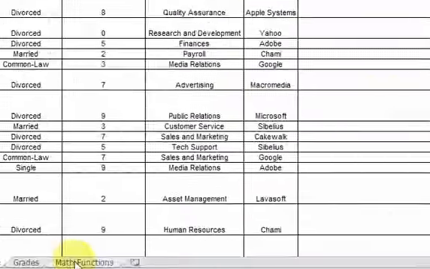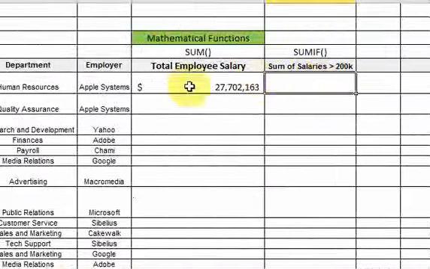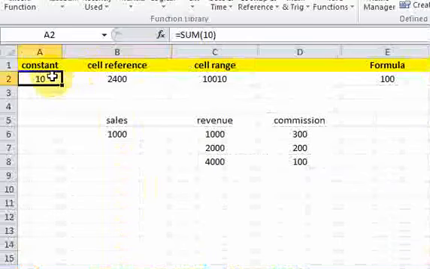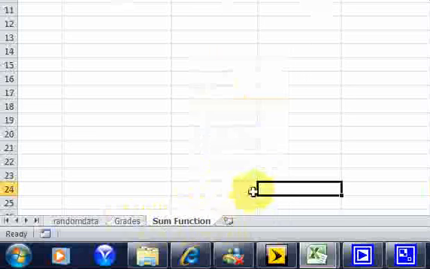So what I'm going to do is go down here on this tab, and we're going to walk through it first, and then I'll come back here and we'll enter that value, the sum of salaries over 200K. On this math functions tab we did the sum function, so I'm going to rename this sum function. Actually, I'll just do a new tab, and I'm going to name this SumIf.